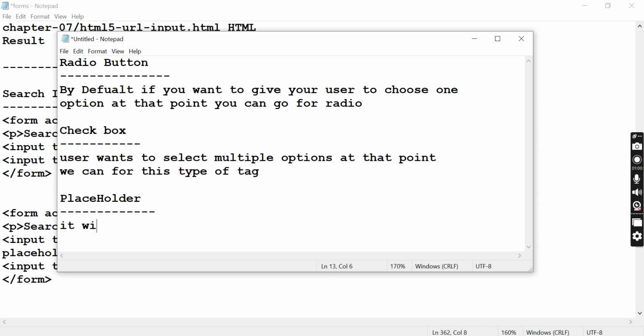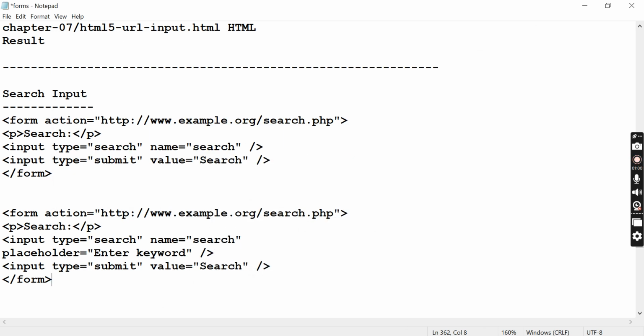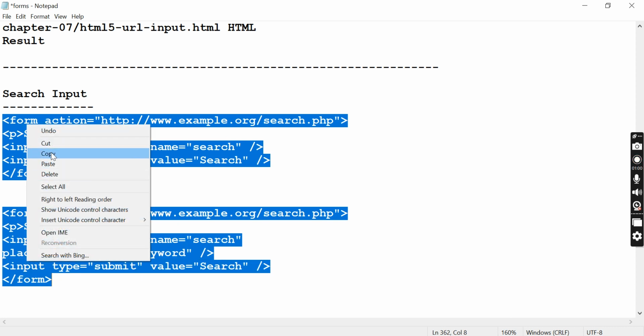It will give some hint, a hint message to users about what they need to enter. Okay, so it will give some hint message. Let me show you this practically, then you will understand it better.